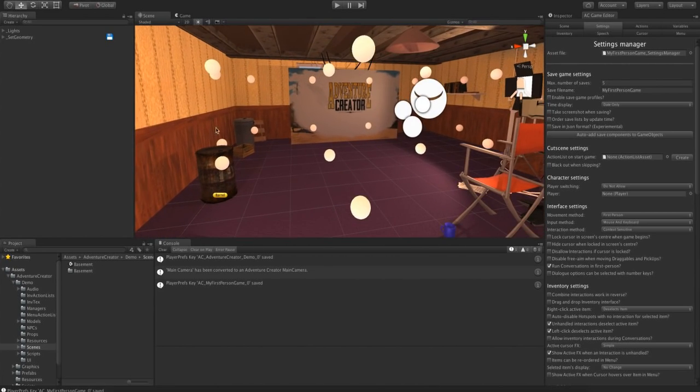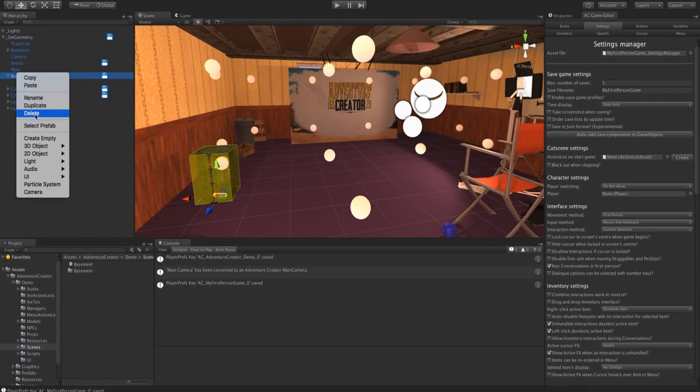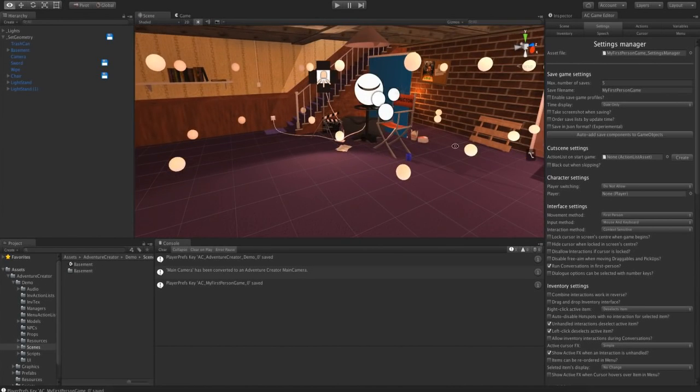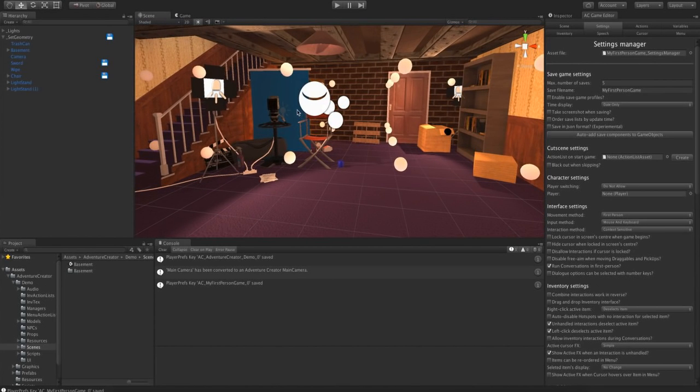I'm going to remove a little bit more actually. I want to get rid of this barrel because this is a hotspot and we're going to be making our own hotspots in this game. So I'll just remove that, and I'll do the same with this canvas. So now we have a new scene with graphics that we can then go and start manipulating.